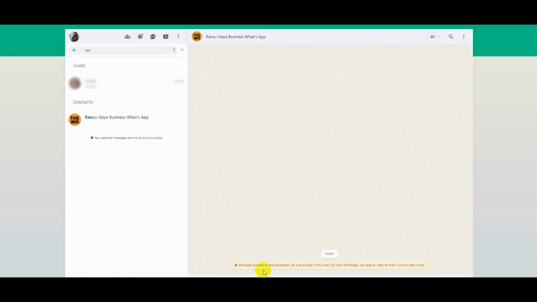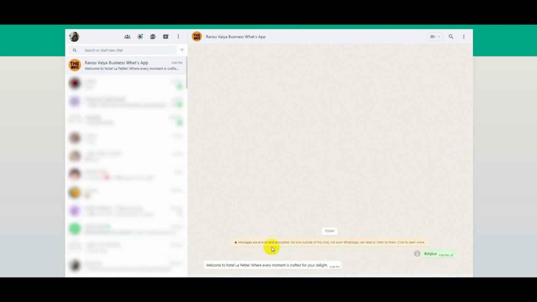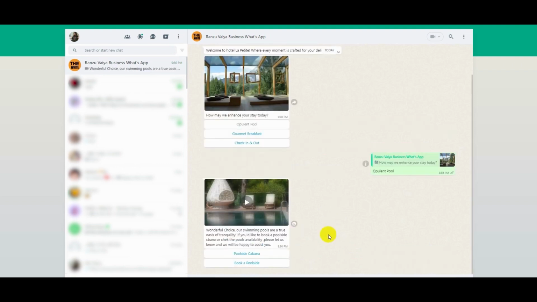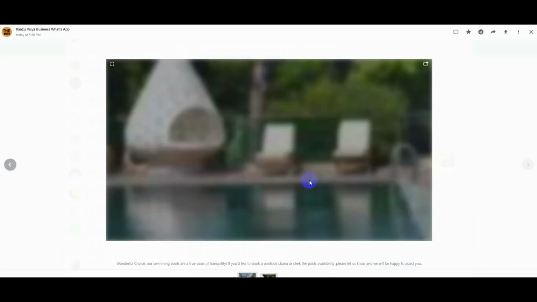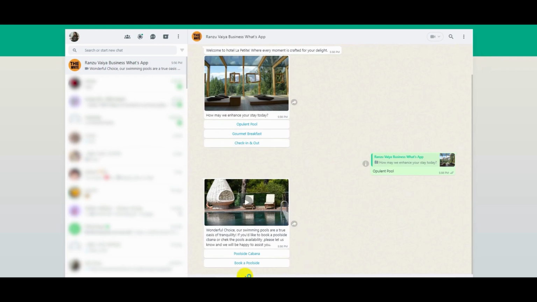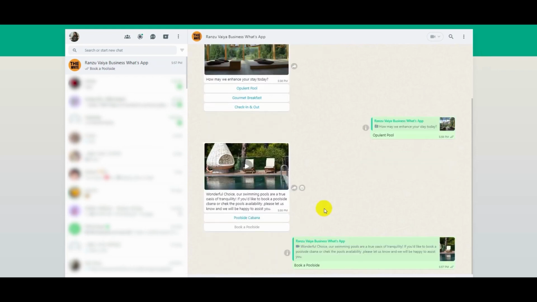Well, this is my own personal account, and I'll just check if the bot's working perfectly, and I'll send a message. As you can see, the bot replied, and here's the welcome text. I'll select Opulent Pool, and here the bot replied with the video that I added with this text. As you can see, it's also playing.